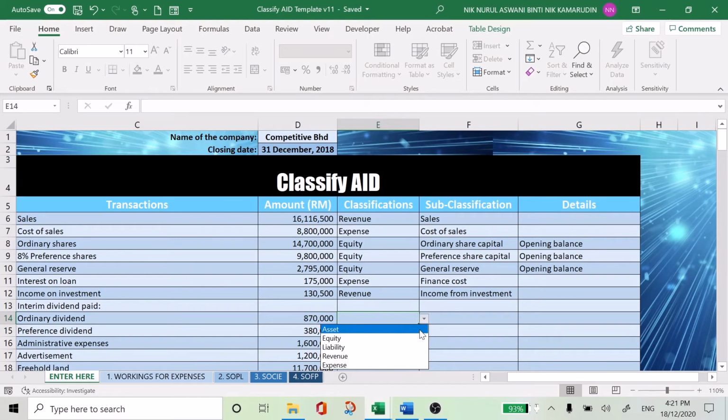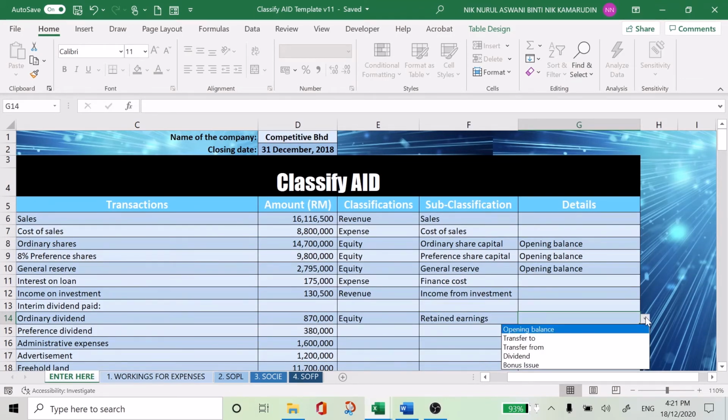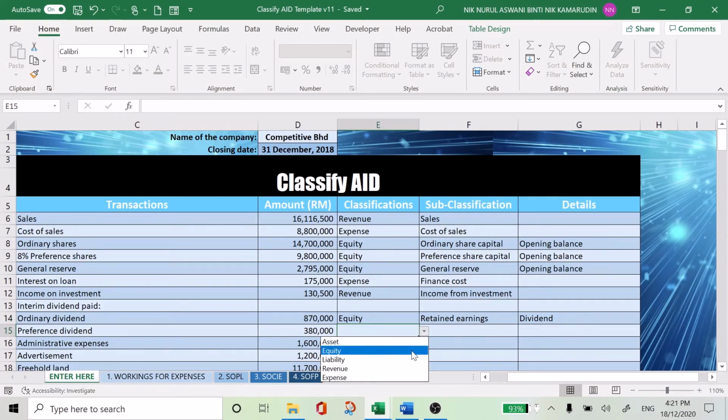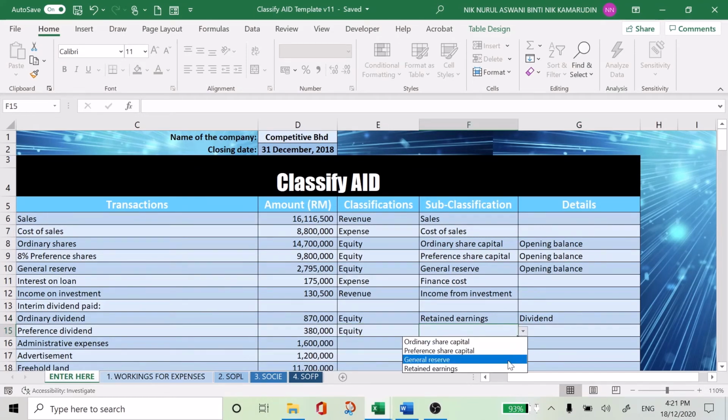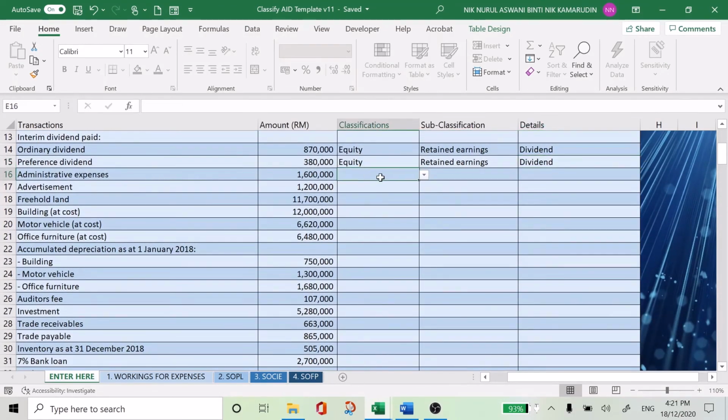Interim dividend or dividend, a dividend is a distribution of profit, so it relates to equity. Distribution of profits means that it is distributed from the retained earnings. So what are the details for retained earnings? Dividend. Preference shares dividend, so equity comes from retained earnings, to be classified as dividend.